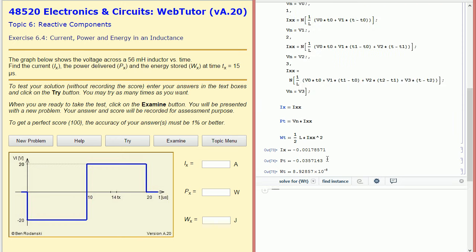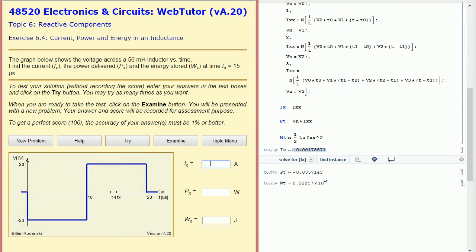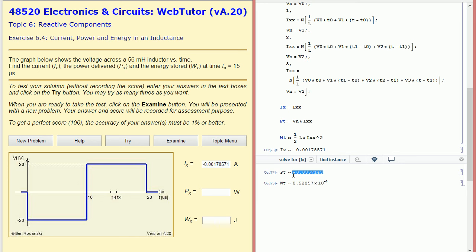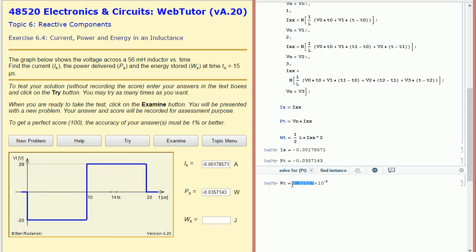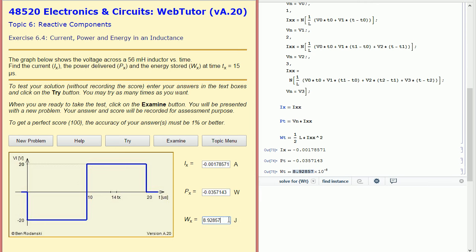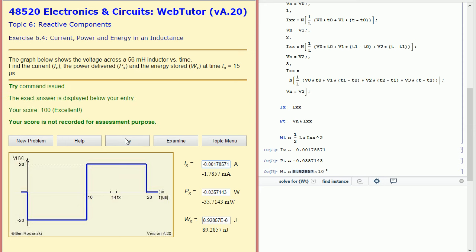You press Shift Enter. Let's see if our values are correct. Times e to the minus 8. Try, and yeah, 100%. So yeah, that should be it.